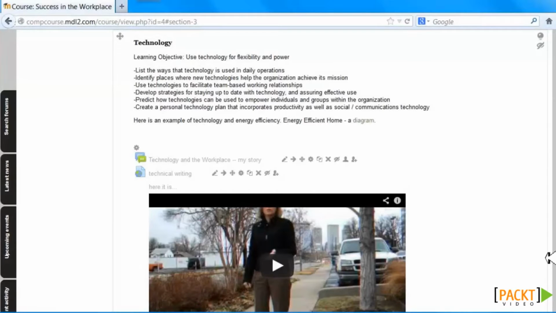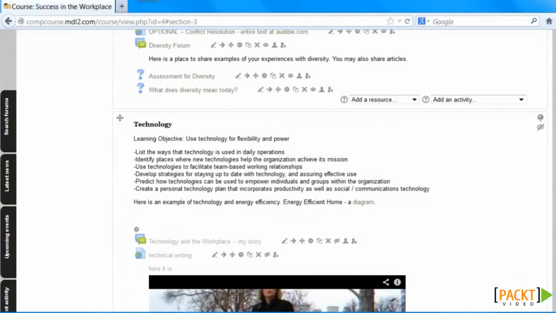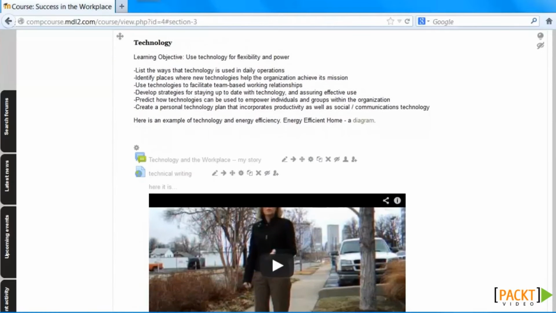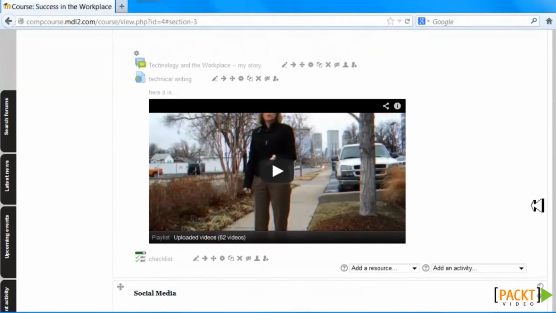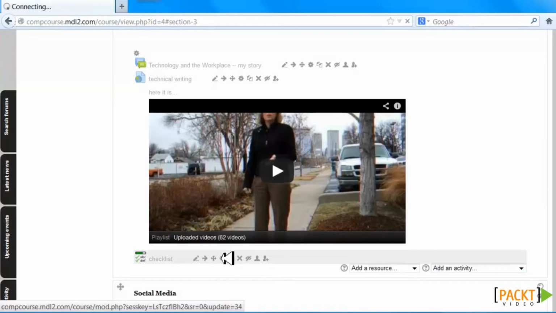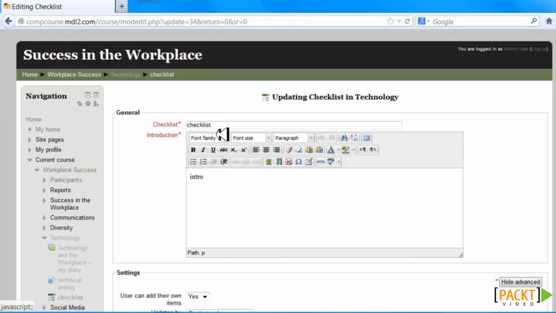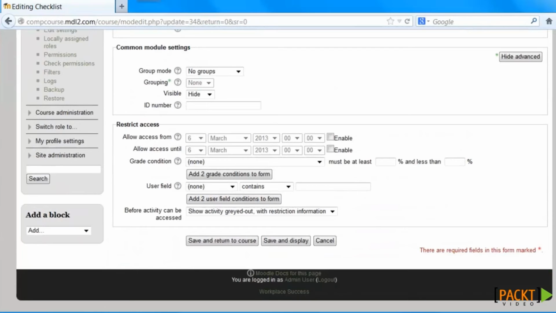Checklist. We want to develop a checklist to help our students know what they need to do for the class. So we're going to Technology, and we are going to add an activity, and we've added checklist, which is here. Now that we've added it, we want to edit it and update. So click there, and we modify the to-do list. Then we scroll down and add, save, and return to course.